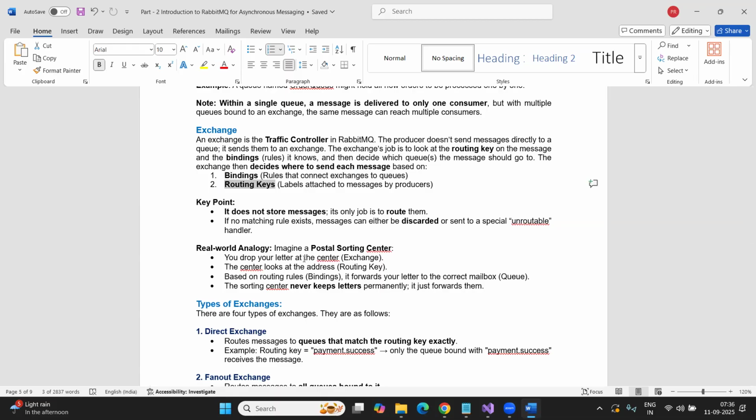For example, whenever you send a letter, that letter contains the address of the receiver. If there is no address, then to whom will the postman deliver the letter? Similarly, whenever the producer produces a message, it is going to provide some address information, and that information we can consider here as routing keys. Routing keys are nothing but labels attached to messages by the producer.